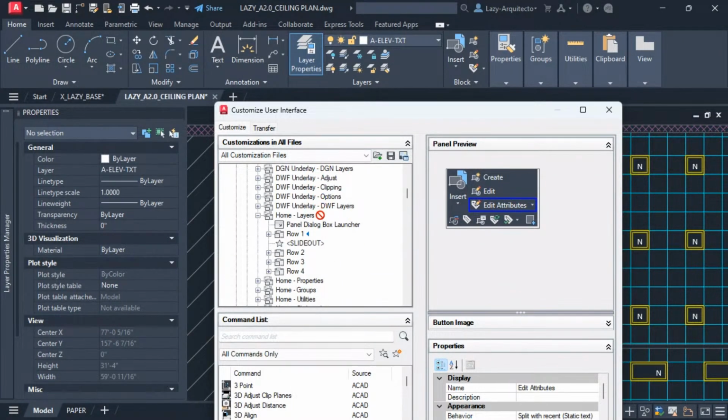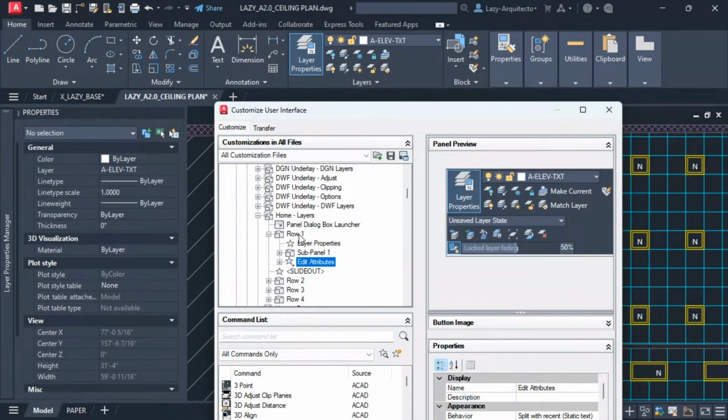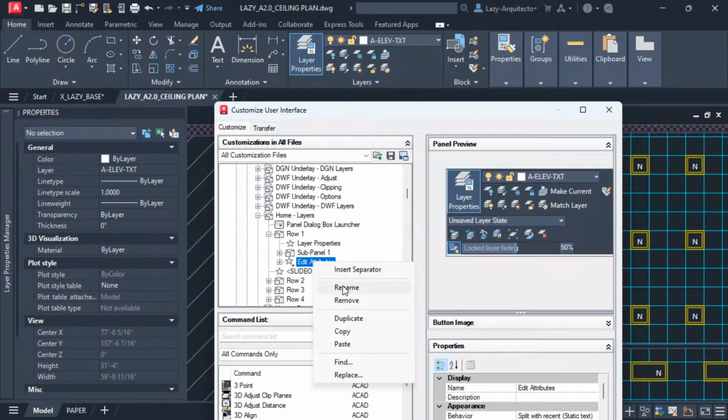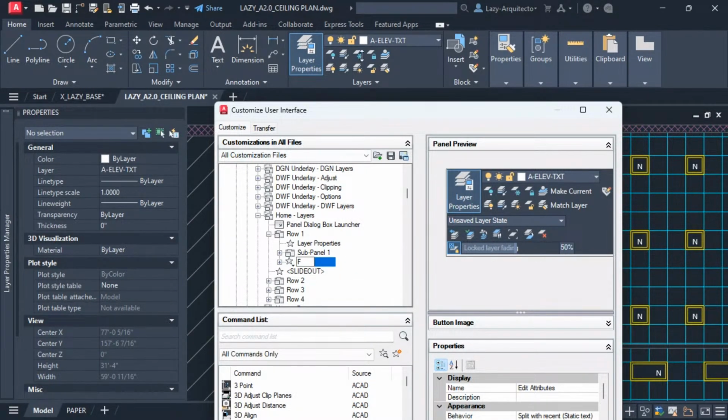And I'm going to drag it all the way up to my home layers, right? So I'm going to add it right there for now on row 1, like so. So that's the drop down command. Now I'm going to rename this so I don't get confused. I'm going to rename this as the FREEZE command. I'm going to use capital letters for now just to differentiate from the rest, so I know the capital letters is the one that I created.